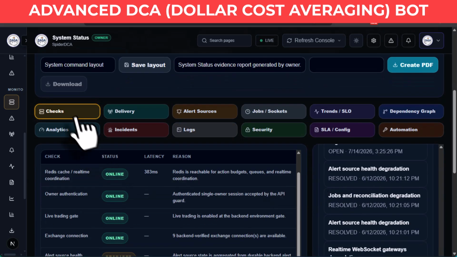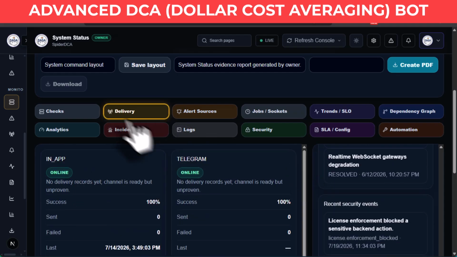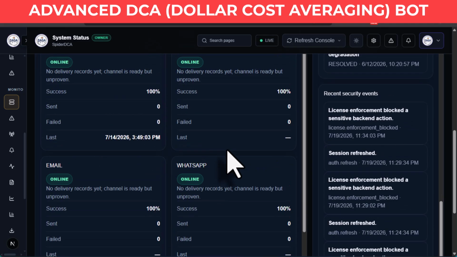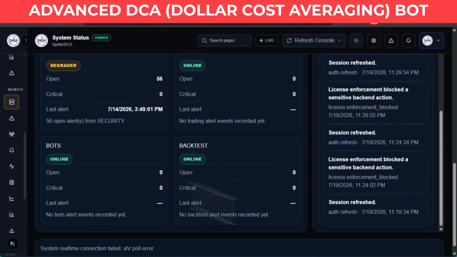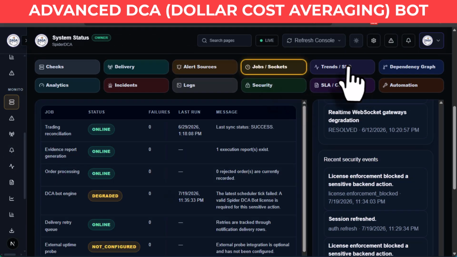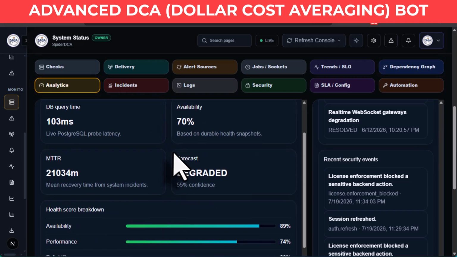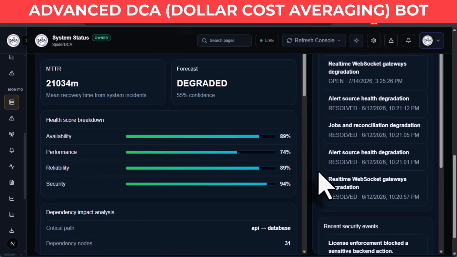Below here, we have the check. We have the delivery. The delivery shows you if it goes to WhatsApp, Telegram, or email. So this is where you can get notifications. All of them are 100% well set, well implemented. You have alert source. You can see the alert source, security, and so many more. You can see the jobs, analytics, with every single detail you choose to see there. So this software is well detailed.